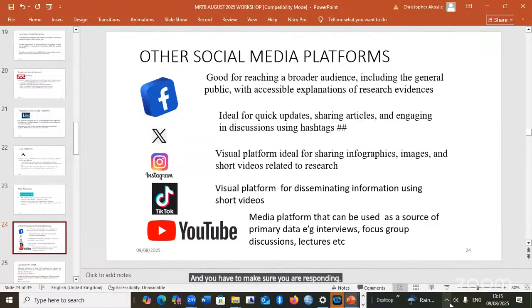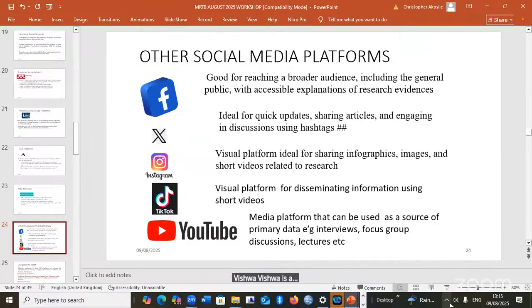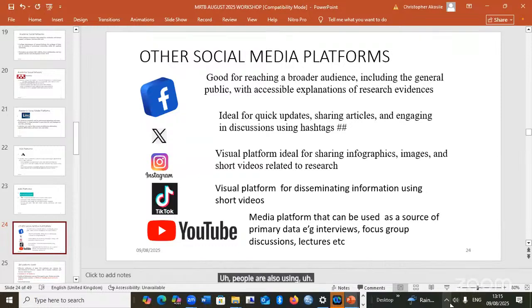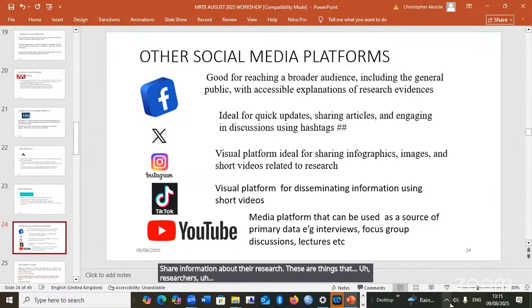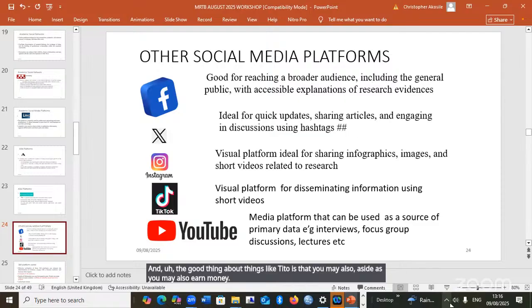Then we have the Instagram tool, which is more visual. So you can use images, infographics, short videos relating to your research to share your research. People are also using TikTok to share information about their research. These are things that researchers are making use of to share information about their researches. And the good thing about things like TikTok is that, aside from that, you may also earn money on it when it is shared and people are on it.